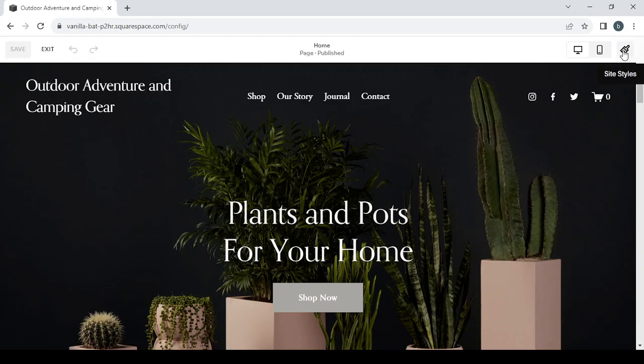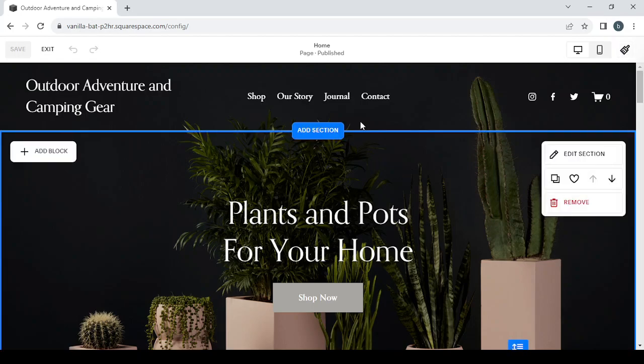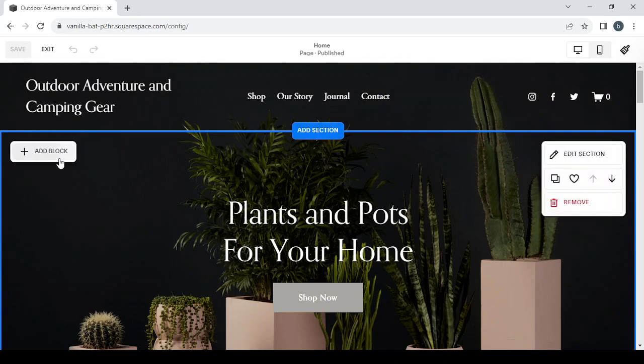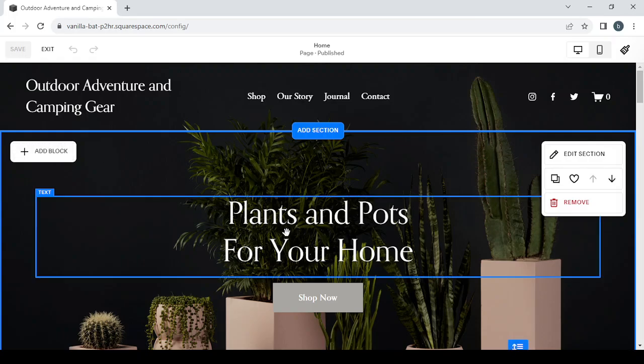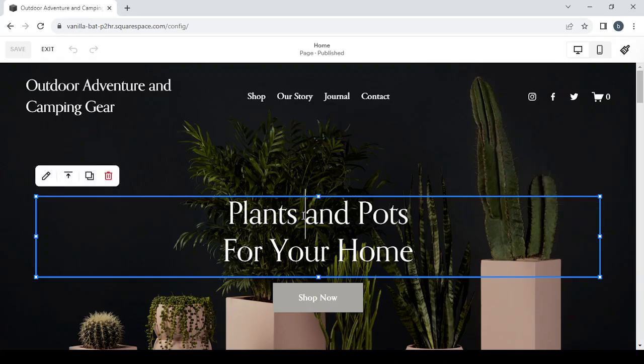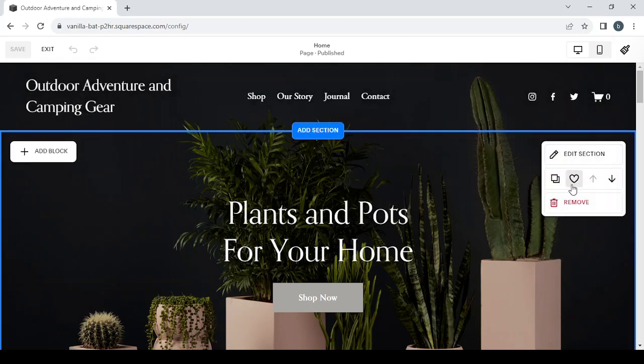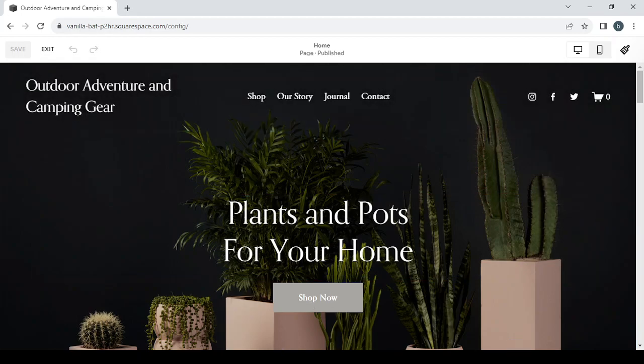You also have the styles if you want to change the fonts, colors, and animations. Here you will see the add section button if you want to add a new section, and here you have add block if you want to add a new block. If you just click on the text, you can change it by clicking on it. You can add another text, change the color, change the width, and change the background of the text. In here you can edit the section or remove it, if you don't find it good for you anymore.